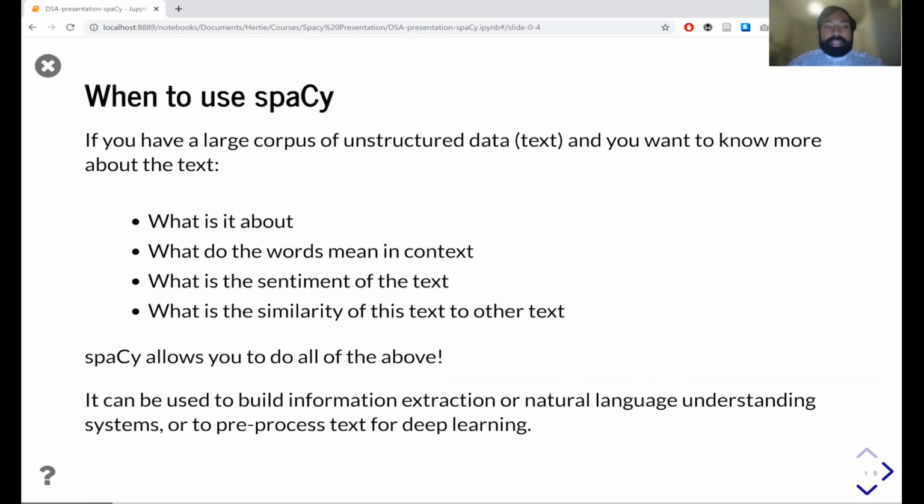Now, it might be worth understanding when we should use Spacy. Spacy shows its clear advantage when working with large amounts of unstructured data and when you want to quickly know more about this text. The slide provides a few examples of what we might want to know about, including sentiment analysis and similarity. Spacy can also be used to build information extraction systems, natural language understanding systems, or to pre-process text for deep learning.